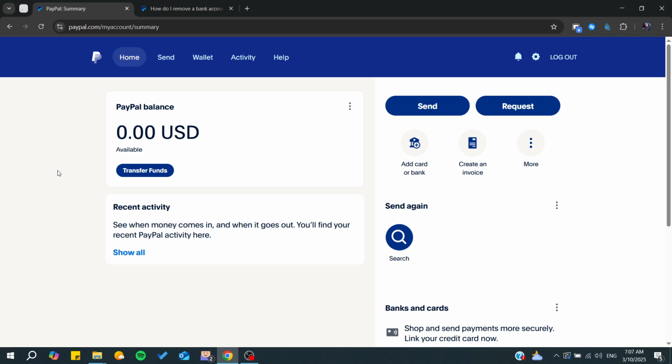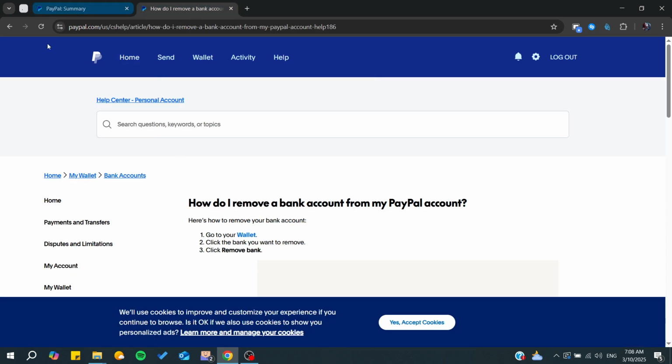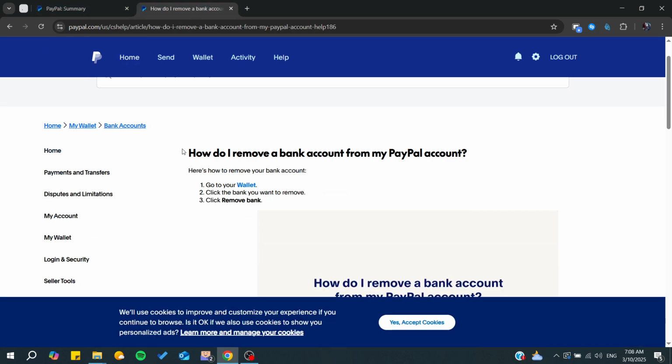In today's tutorial, I'm going to show you how to remove your bank account or unlink your bank from PayPal. So make sure to watch the video to the end and follow these simple steps. In this video, we're going to follow this PayPal support article, and from here you can simply learn how to remove your bank account.